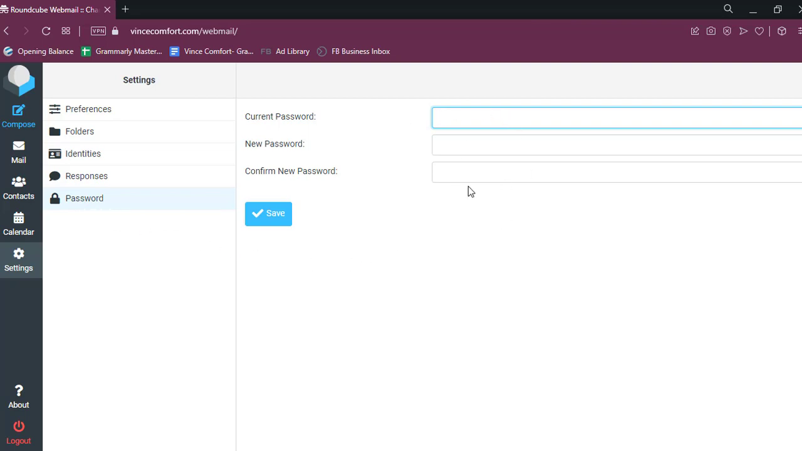and then you have this current password. So this is where you enter the current password, the password you use to log into your account. And then you put in your new password. And then you save, okay? And there it is. That's done. It's just as easy as that.